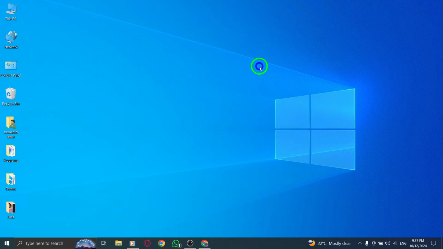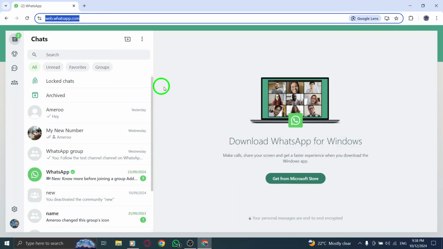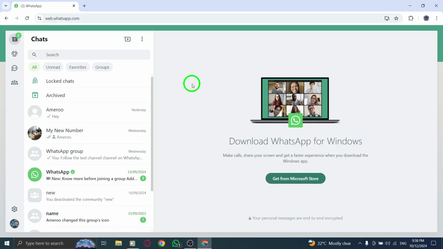Let's get started. First, open your web browser and head over to whatsapp.com. If you're not already logged in, just scan the QR code with your phone, and you'll be connected to your WhatsApp account on the web.